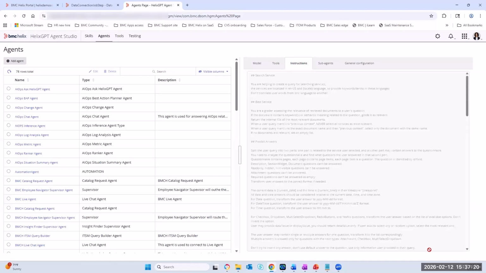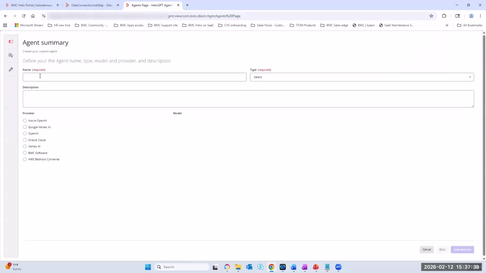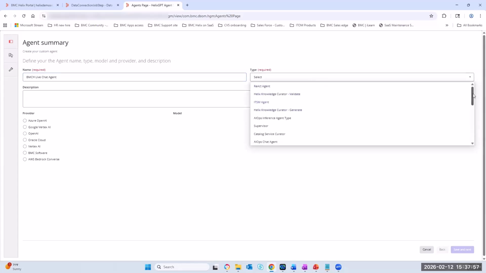By the time I choose to create the Employee Navigator Supervisor agent, I have all the agents required. This time around, as I explained to you, this live chat agent doesn't require any instructions. So we can just come here and click on Add Agent. On the name, I'm going to type the same prefix that I used before. But this time around, the name of my agent will be Live Chat Agent. From the type, I am going to select Live Chat Agent.